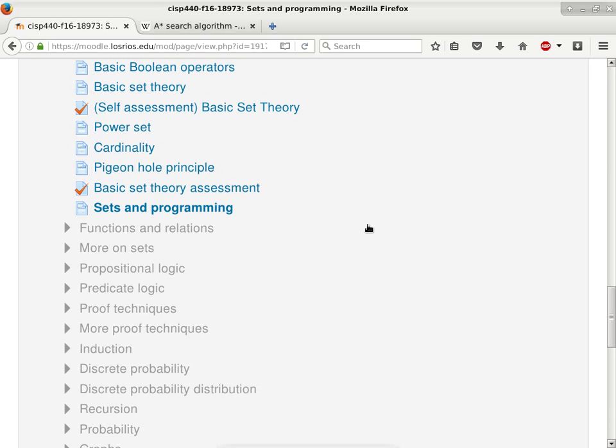Okay. Are there any questions, comments about the application of set theory in programming?